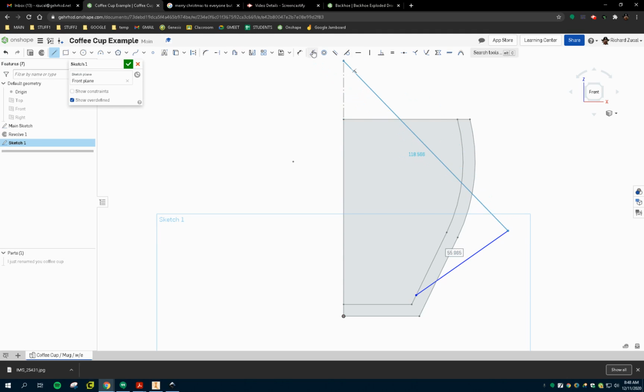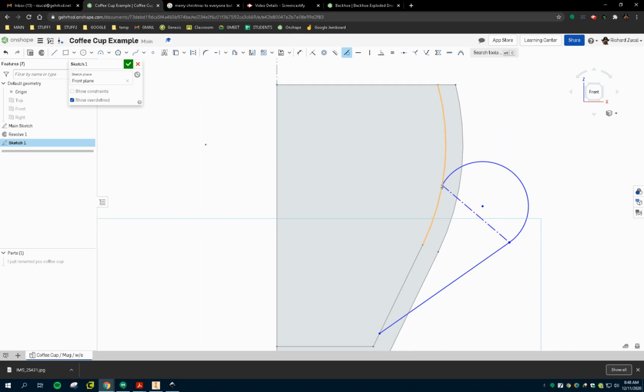Line, construction line, goes to there. 3-point arc, not construction, goes to there. Needs to be tangent. Why? Because then they'll flow together. It may have already made it there automatically. And that looks good. Now let's see, what are the dimensions?